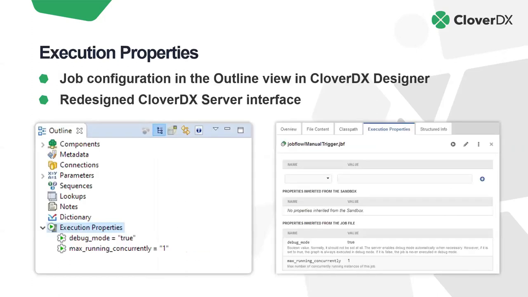Another feature that will be very useful, especially in an environment where you have a more complex runtime environment at hand and need to manage your jobs on the server, is the ability to change execution properties directly in the designer. This is something that was already possible in the server. It was called config properties before. The page looked similar to this one, except it wasn't as clean as it is now, and it was only available on the server and sometimes harder to understand.